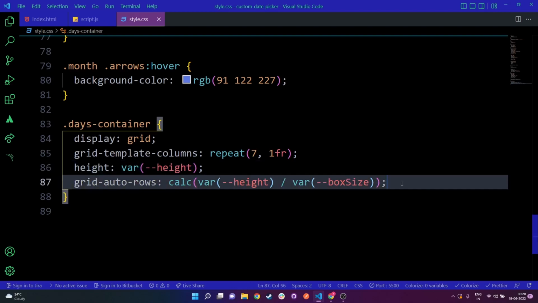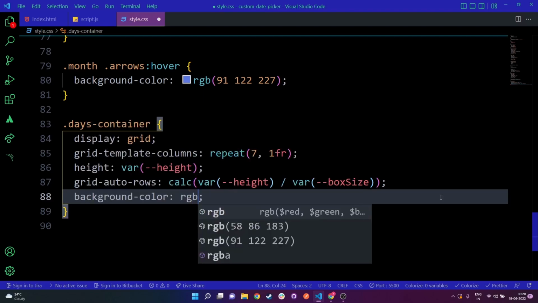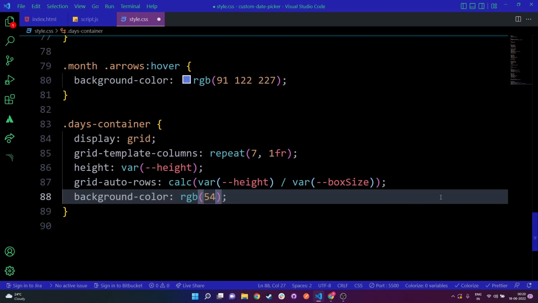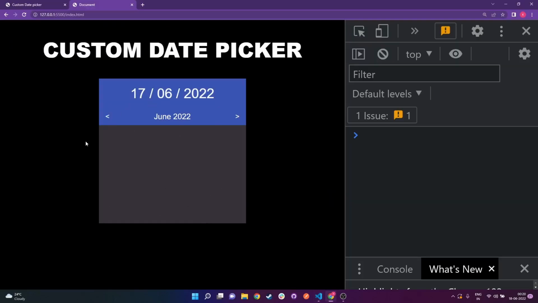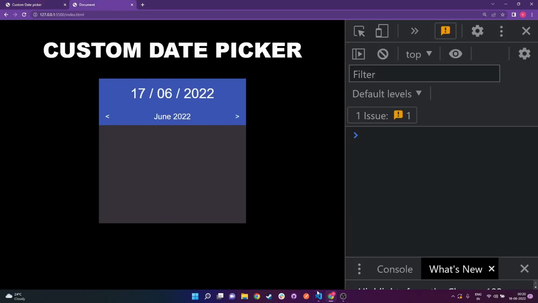So yeah, moving ahead from that, I'm just going to give this a background color of, let's say, RGB, and 54, 49 and 56. All right, because we need this to be slightly grayish, right? Slightly dark grayish. The days container that we have currently, it was white, and now you can see it's a little bit of dark grayish, exactly like over here. All right, so now let's start populating all these values.